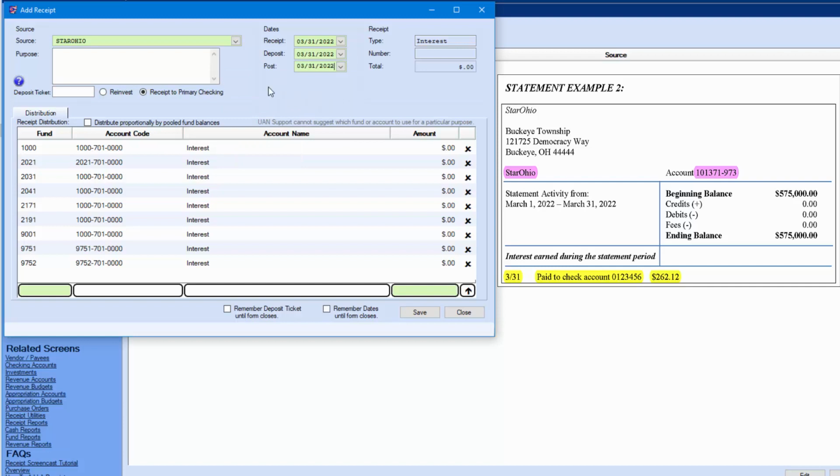Below that, our receipt distribution looks a lot different than a standard receipt. It automatically fills the list with several revenue codes. It does so because this is a pooled investment. Pooled investments should be distributed to all funds with a pooled balance based on the percentage of the current pooled cash owed by each fund at the time.